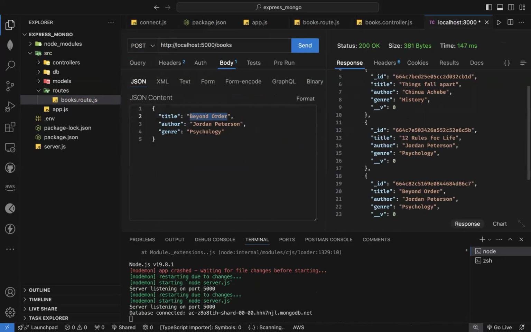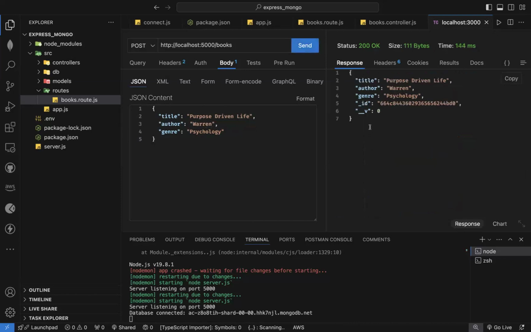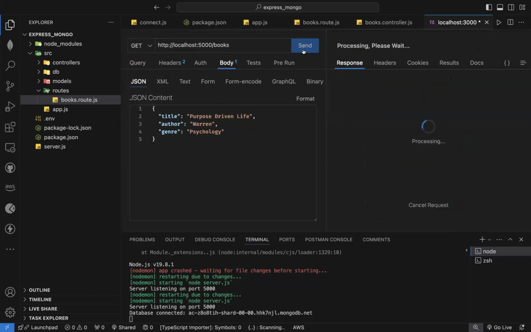See, Purpose Driven Life by, is it Wick? Warren? I know it's Warren, but I don't know if it's Rick Wick. All right. So yeah, I've created my Purpose Driven Life book, and I can now fetch.